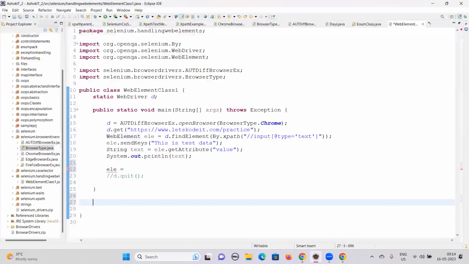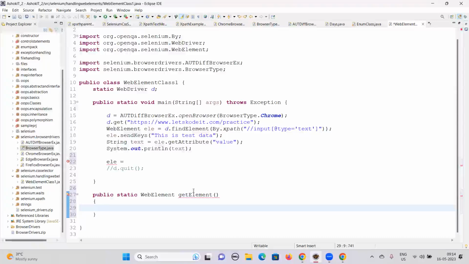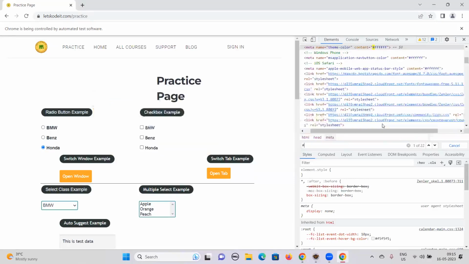I'll write a simple method here: public static, returning a web element. I'll call it get element, and here I'm going to use By. As we discussed yesterday, if you want to identify an element with different locators, it can be ID, it can be XPath. What we have here is the ID. We don't have anything else here, so it's available with the ID. Let me try to identify it with a CSS selector.